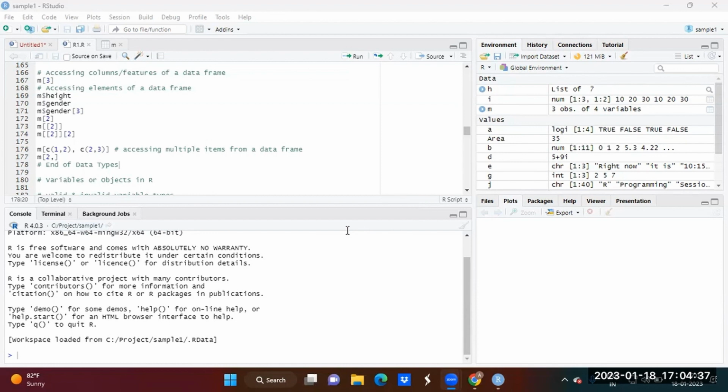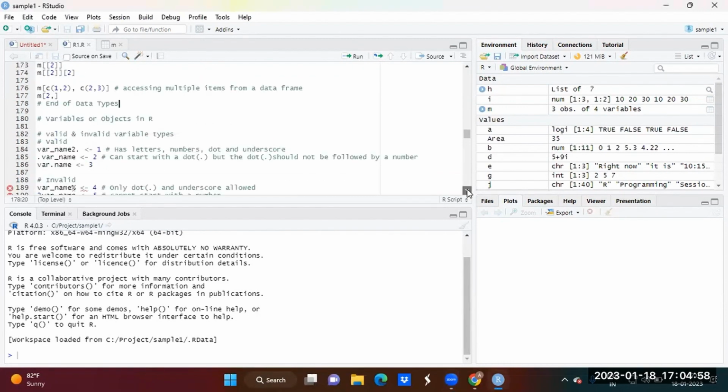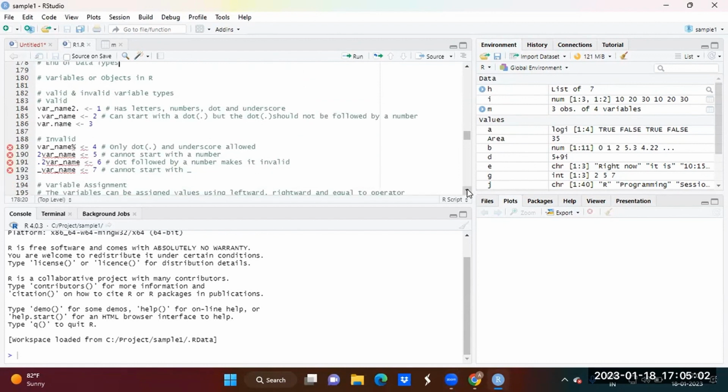Yesterday we have seen the different data types and the different data structures in R programming. Today we will see about different operators in R. Whenever you want to make some operations between any vectors or individual values, you can use these operators. But before that, I will show you a valid way of giving the variable name.